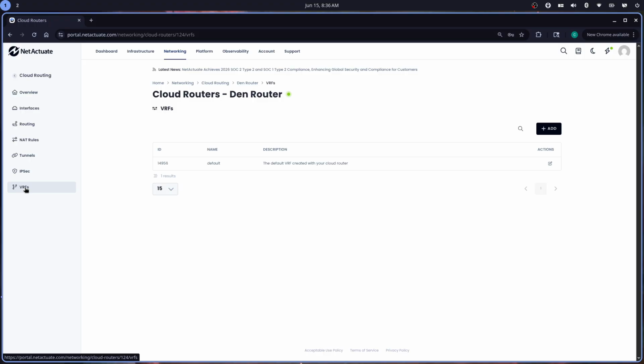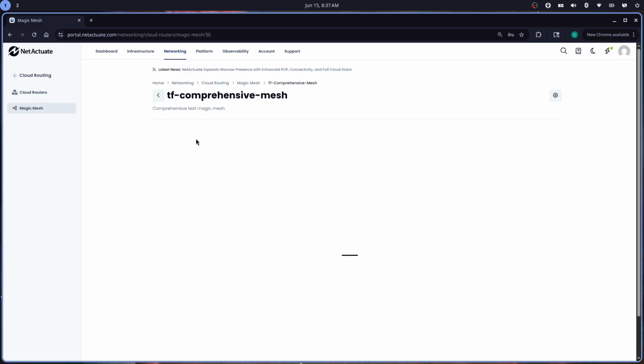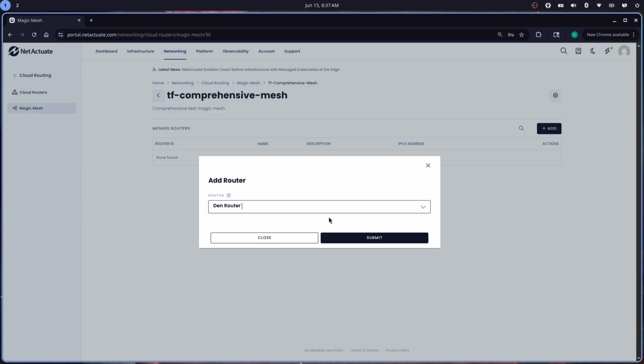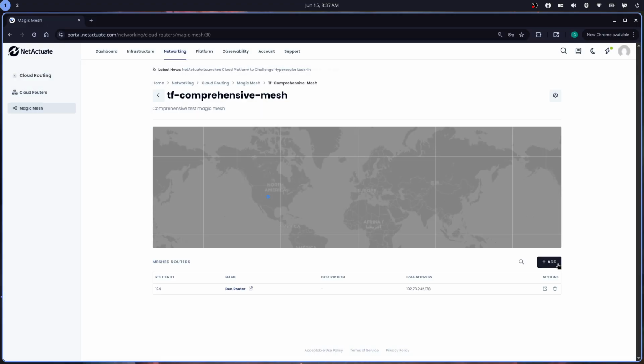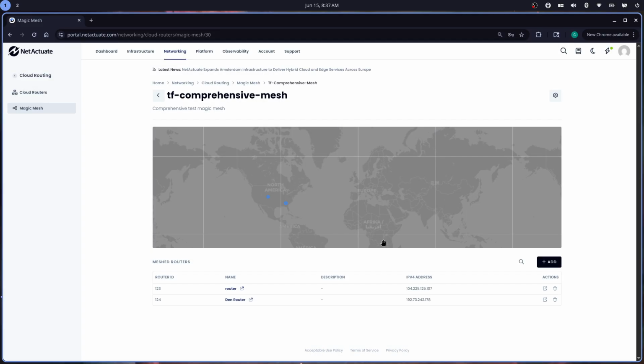Once you have a cloud router installed or multiple cloud routers installed, we can then go into the Magic Mesh option, and you can see that I have a Magic Mesh created here, and we will add the two routers that I have to it, and we will begin to combine those two networks together. So now if I have multiple networks connected in both Denver and in Atlanta, well, now they are meshed together, and we can provide connectivity from all of the Denver connected networks to all of the Atlanta connected networks.